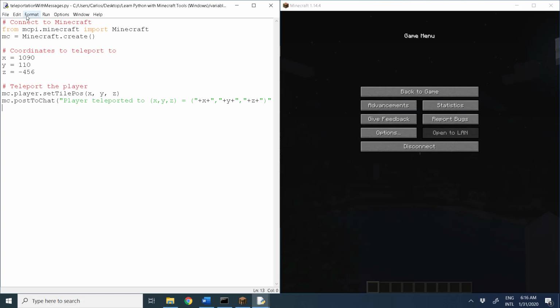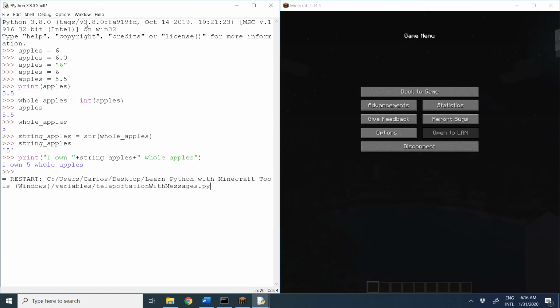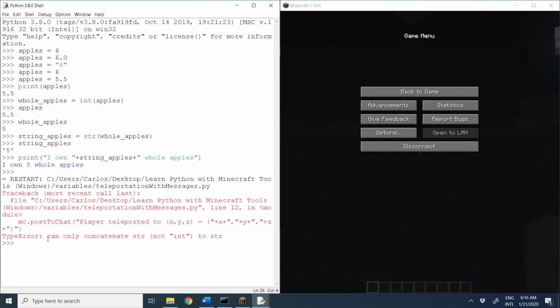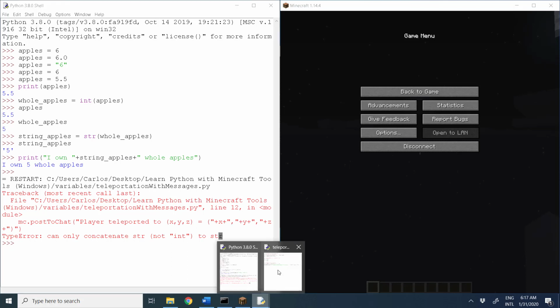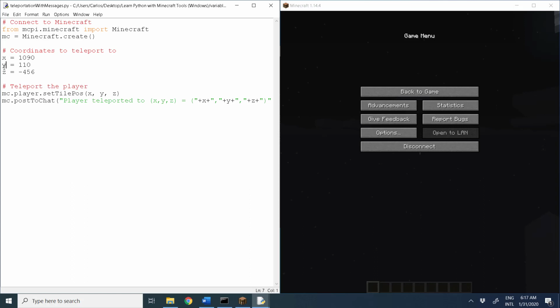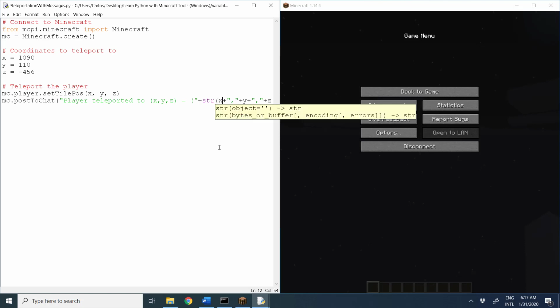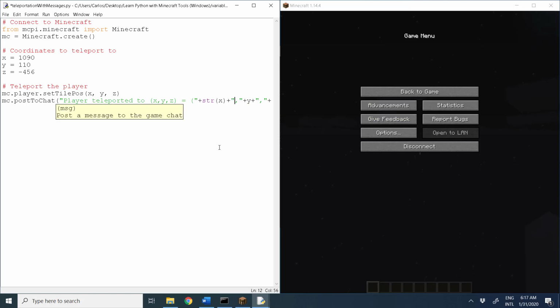Okay, so as I said, this will cause some problem. Let's see it. I will run this, remember run module, or just press F5, and this will give me the following error. Can only concatenate str, not int, to str. Okay, so the error is super clear. What happened here is that X, Y, and Z are integers, and you're trying to combine strings and integers together, and you cannot do that. So to fix this problem, we're gonna convert those integers to strings before we can concatenate them.